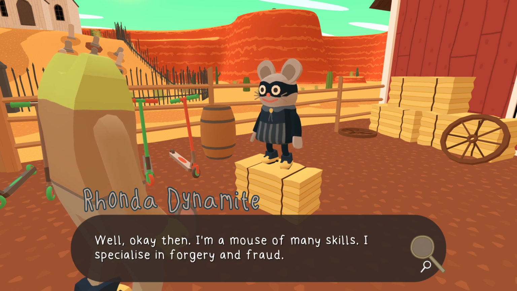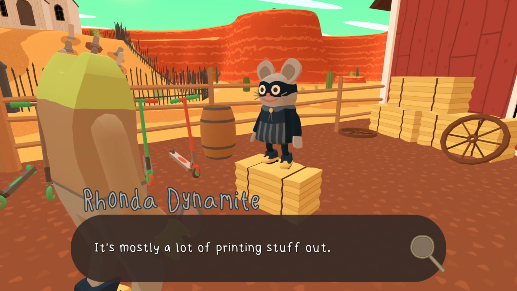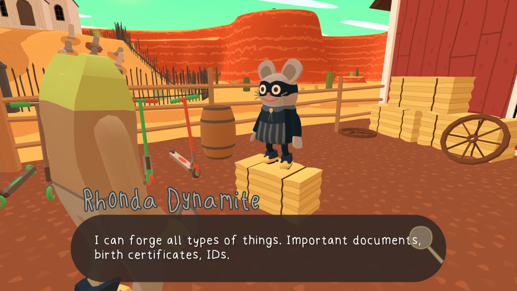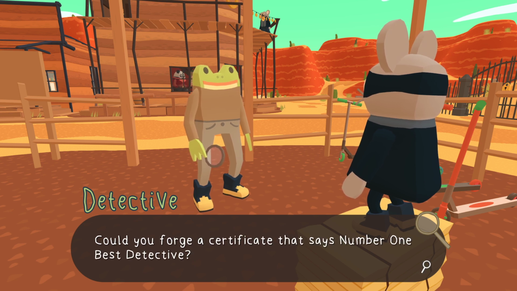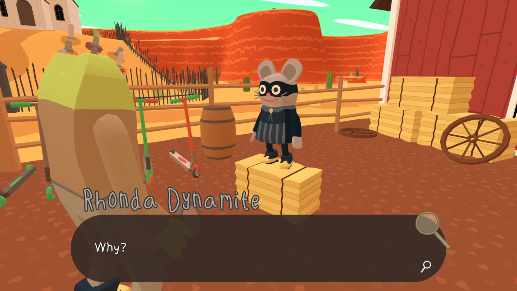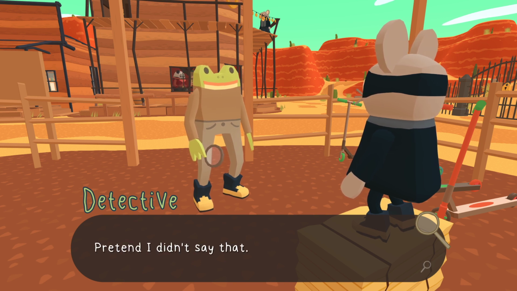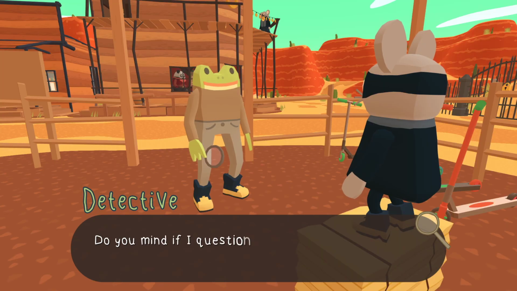I'm a mouse of many skills. I specialize in forgery and fraud. Wow, sounds intense. It's mostly a lot of printing stuff out. I can forge all types of things. Important documents, birth certificates, IDs, you name it. Could you forge a certificate that says number one best detective? Why? No reason. I'm just joking. Pretend I didn't say that. Okay. Alright.